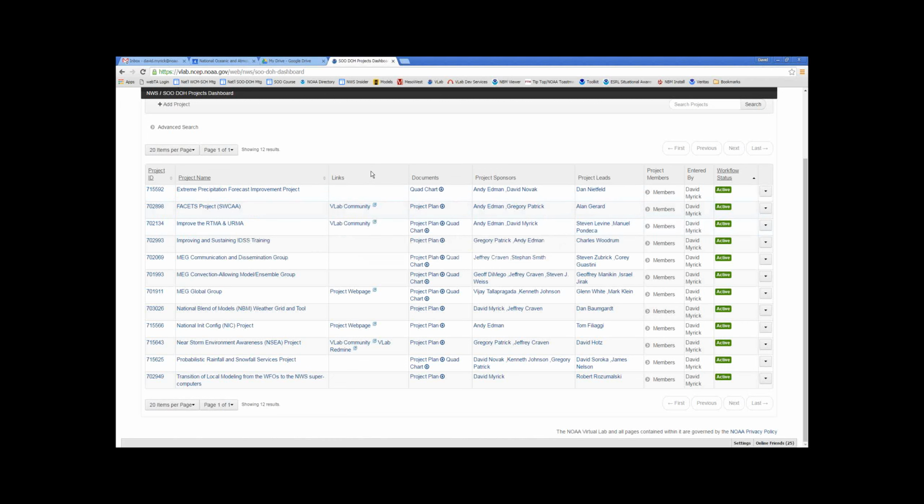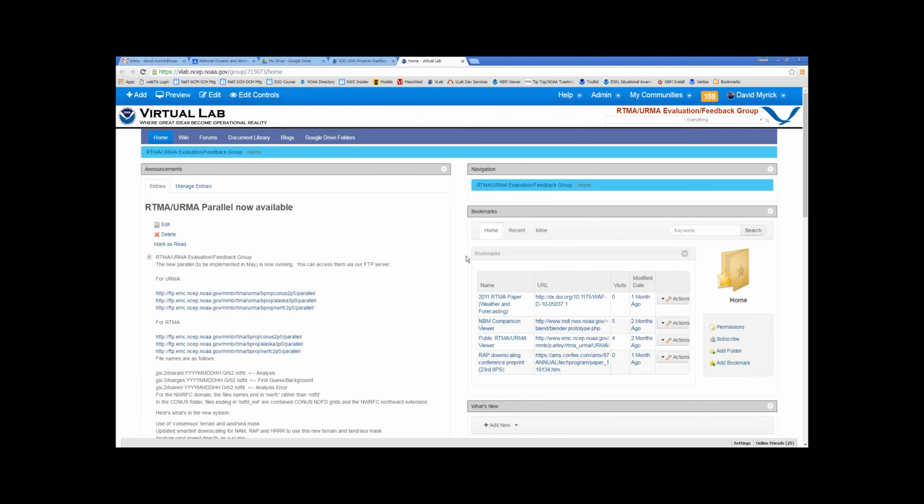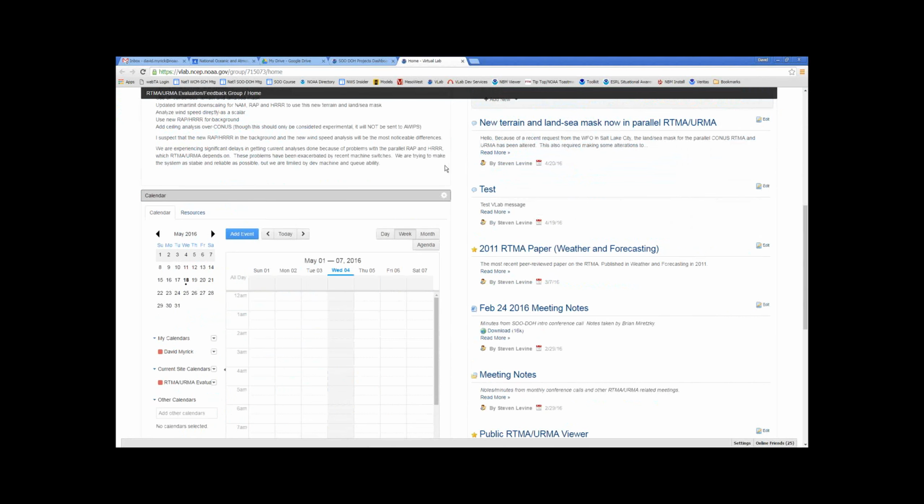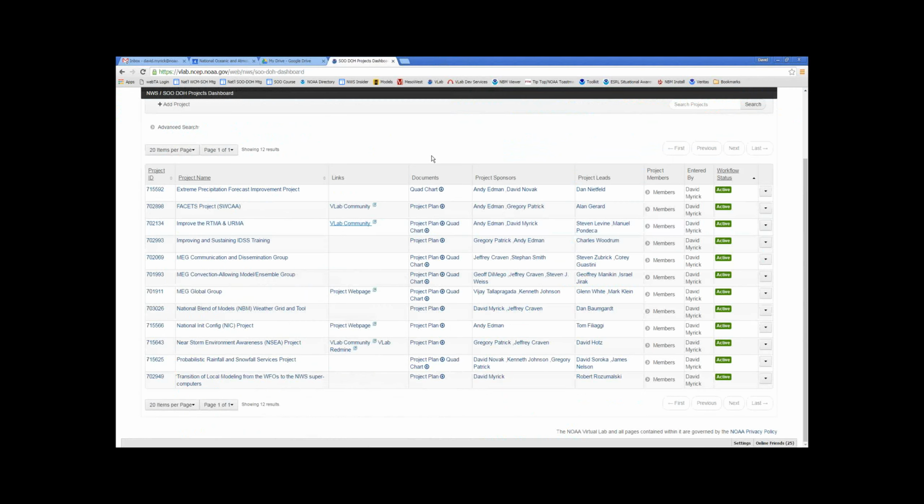In the second column, if a project has a VLab community or a development services side, a Redmine page, there are links to those here. So for example, if I click on the VLab community for the RTMA IRMA project, it will take me directly to that page. And you can see some of the stuff that Steve Levine has uploaded here for the RTMA project.